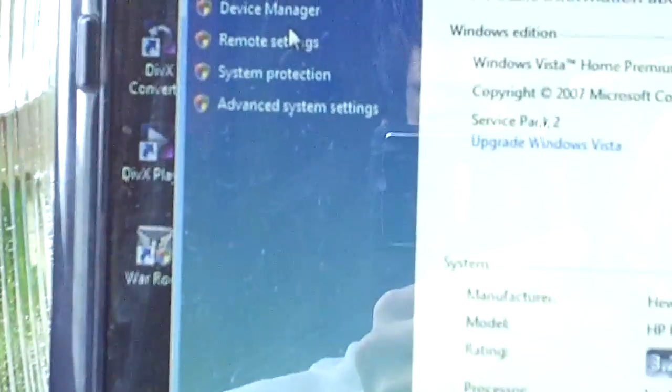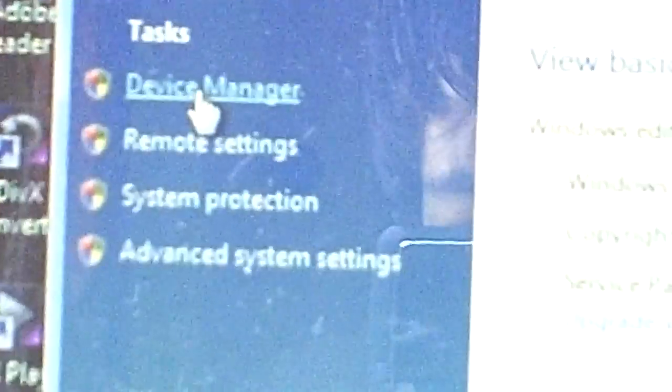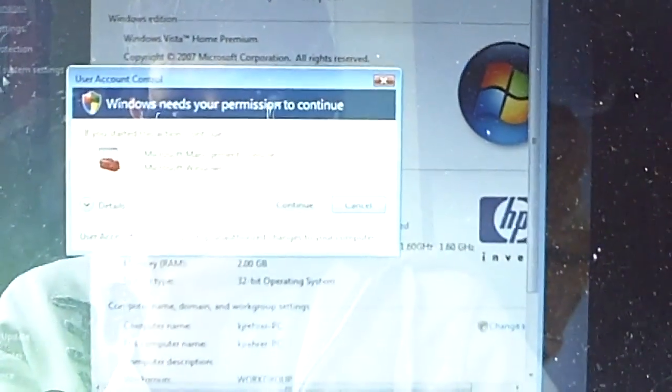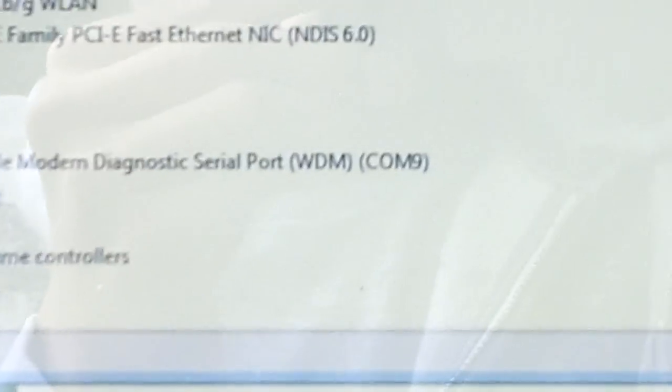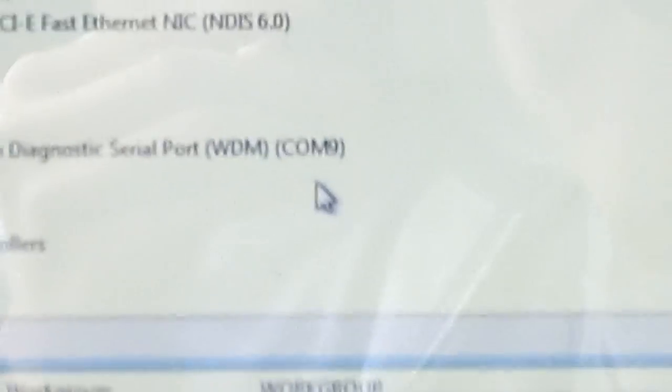go to Start, go to My Computer, right click on it and click Properties. Now it should come up with this. Go right up here to Device Manager and click on it, and then open that up. Now you should have your Instinct plugged in. Go down here, as you can see where it says Ports, where my mouse is, and you're going to see right here it says COM9. Remember what yours is. Write it down, but do not forget it, okay?